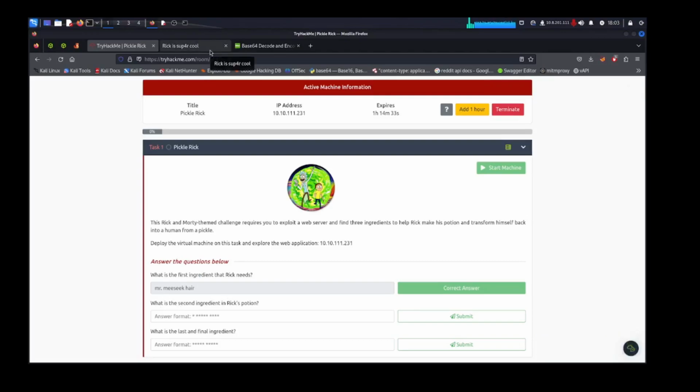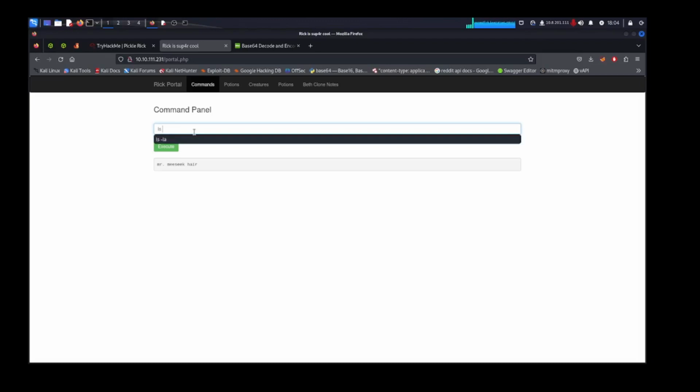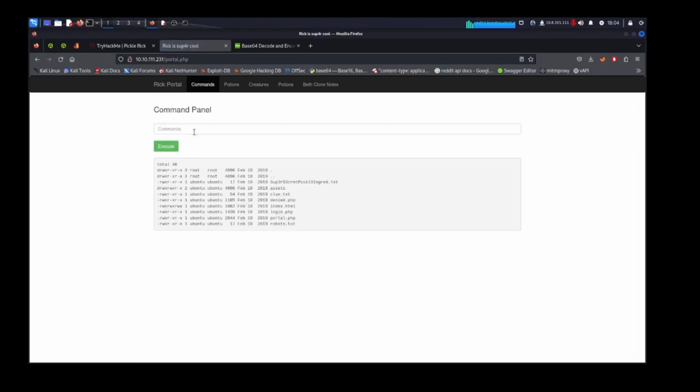So cat is not working, nano is not working. I don't know why that crossed my mind. We're in the GUI interface. Okay, so let's see where we are. First to display the items, and then okay, we got a clue here. We got denied.php, login.php, portal.php, robots.txt. We used these, so we're not gonna. So assets, we've been there. So let me get a clue.txt.